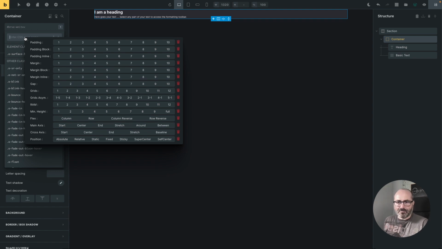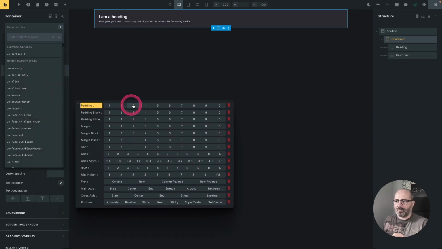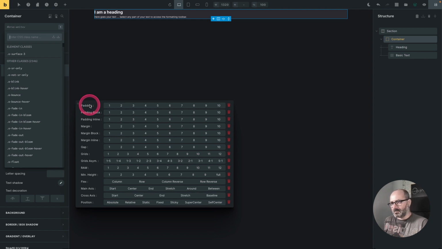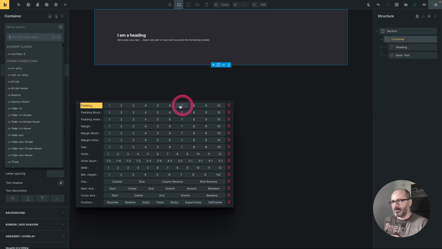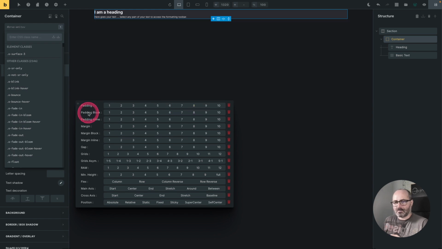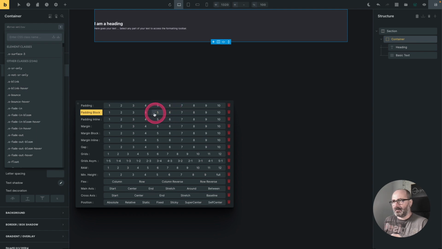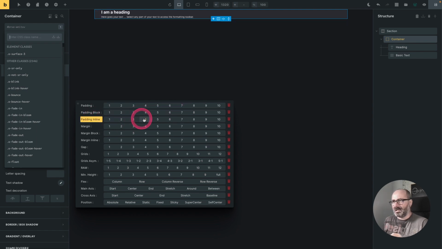So from there, I have a direct access, for example, for my padding block utility classes with a preview of the result. Okay, so as you can see, we were talking about logical properties. Padding applies padding on all sides. Padding block in my left to right language applies padding top and bottom, and padding inline applies padding on left and right.